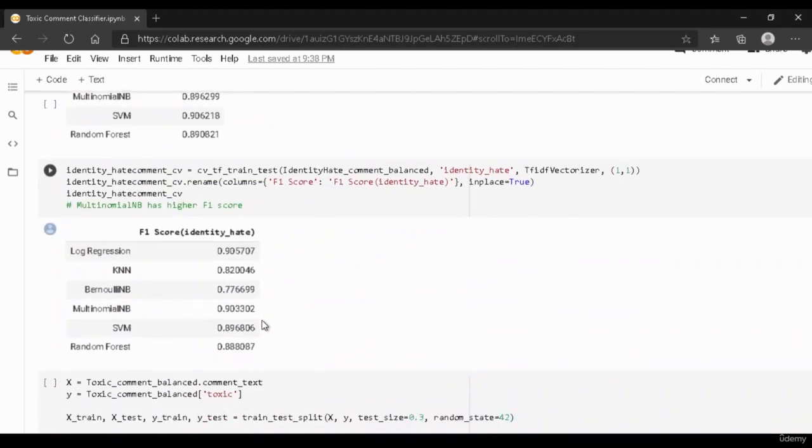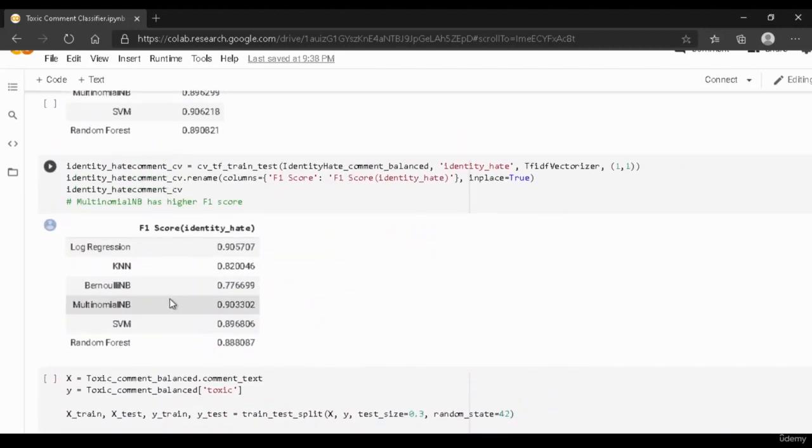And again, we have used the F1 score data frame on the identity hate, and over here the multinomial naive Bayes has given us a 90% F1 score. But as we can see over here, logistic regression also has performed very well.